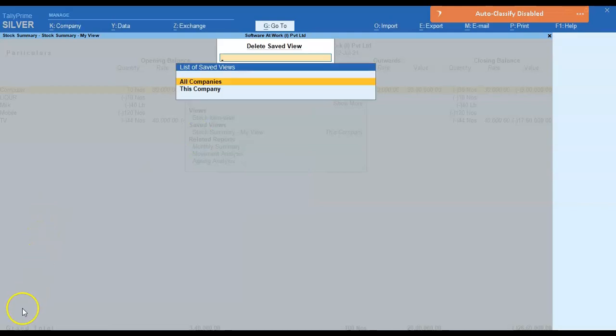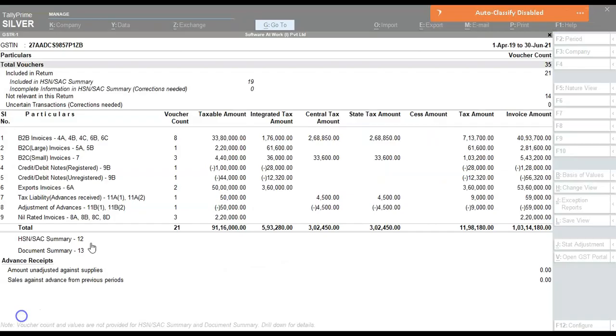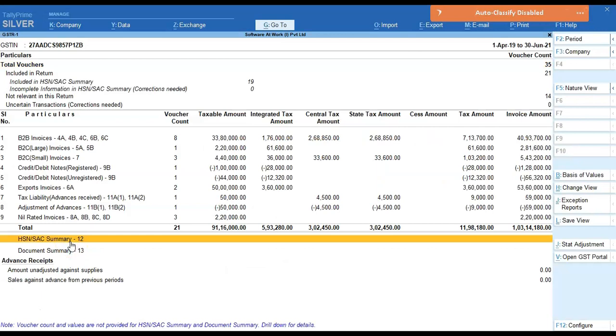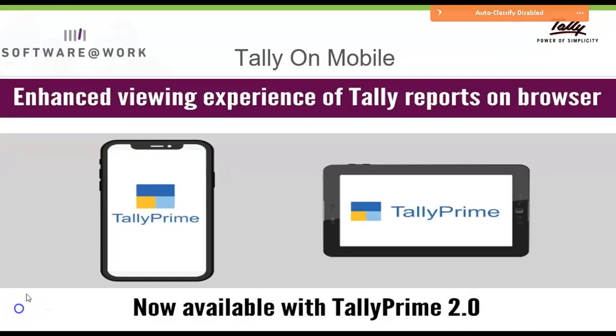Now the HSN rate summary is available inside the HSN Summary of GSTR1 so that we can file our GSTR1 smoothly. Under GSTR1 you can see the HSN Summary. Just press enter on the HSN Summary and now you can see the tax rate column. You'll get all the tax rate related information over here. With this you can export this return properly and file your GSTR1 smoothly.